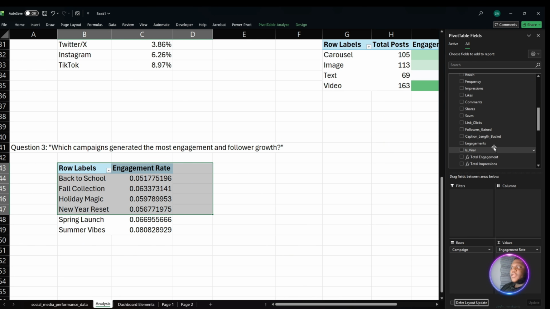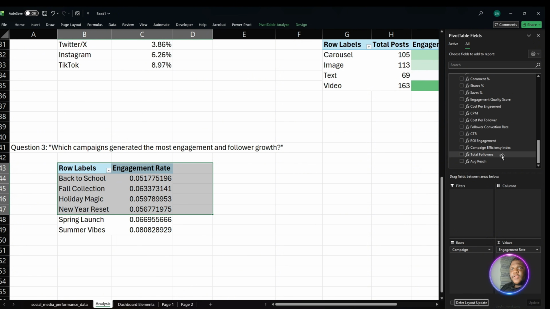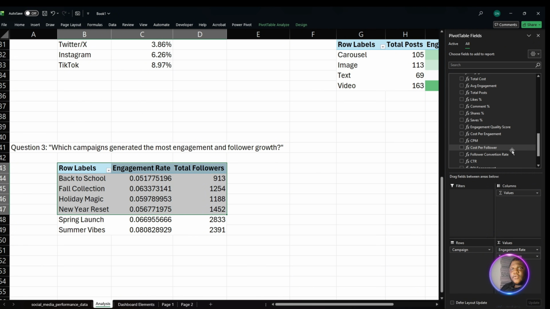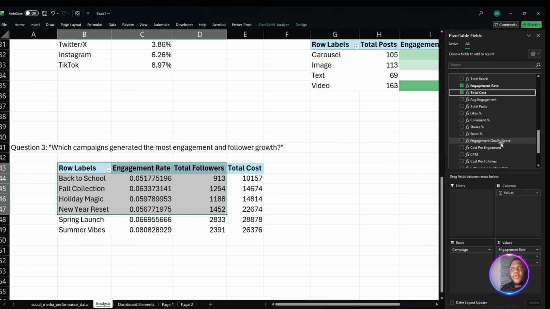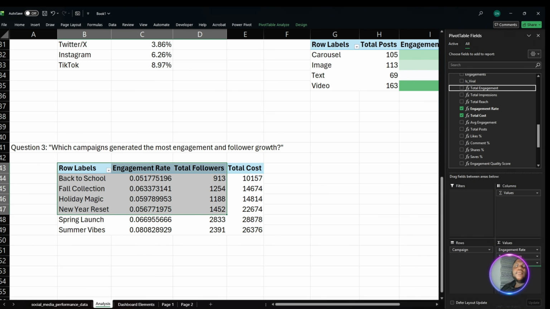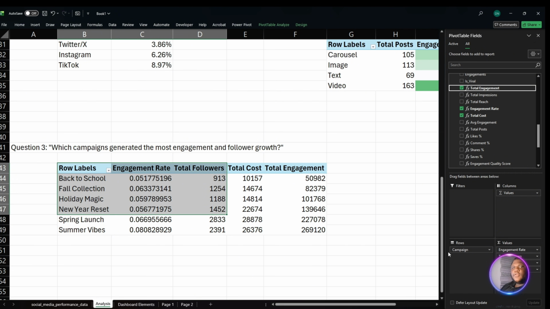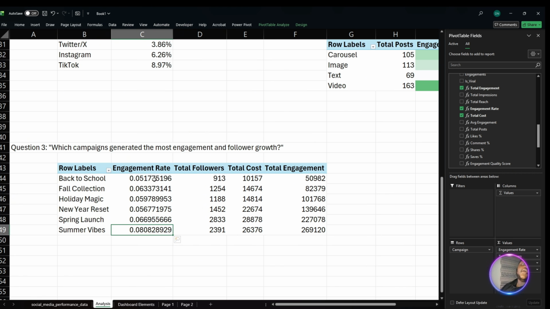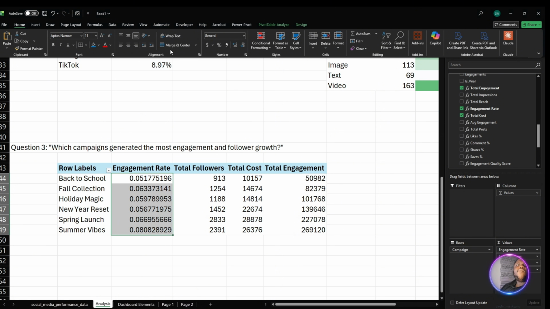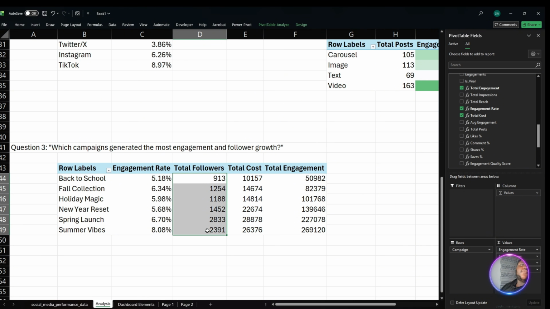We want to pull in our engagement rates right here. We want to see how our customers engaged, the total numbers of followers, right? Our total costs, and our overall engagements. Okay, so these are the four tables we're going to have here. So looking at this, okay, so I have the total followers there.